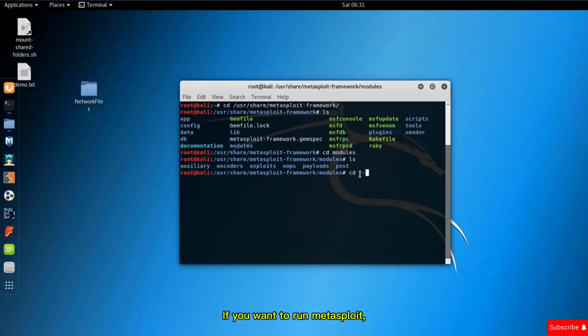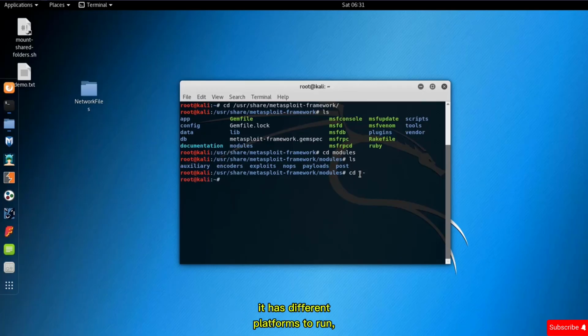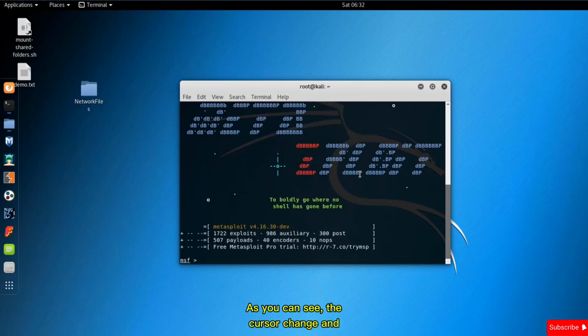If you want to run Metasploit, as we said earlier, it has different platforms to run, but we will use the msfconsole, which is my favorite way, the console, to run Metasploit. It will take some time to initiate the database and connect to it. So let's just give it some time here to run. As you can see, the cursor changed and we are in the Metasploit framework now.